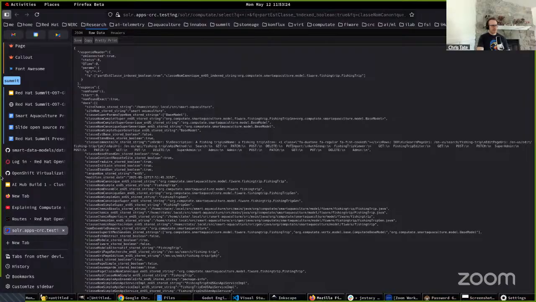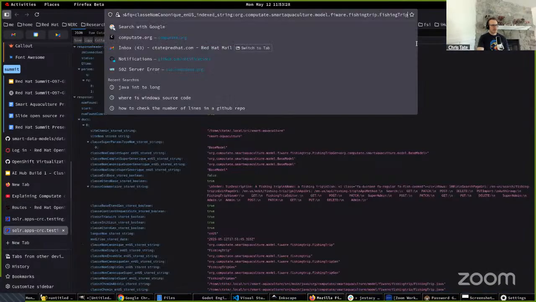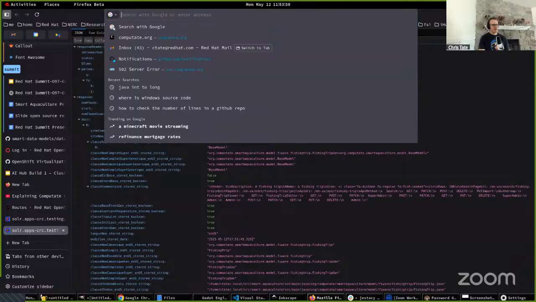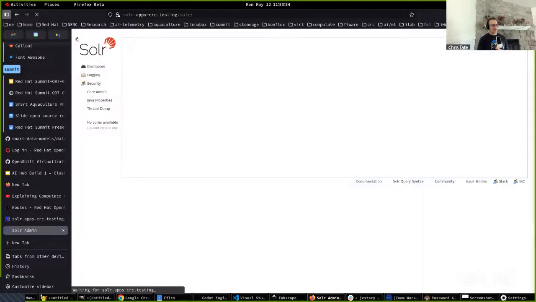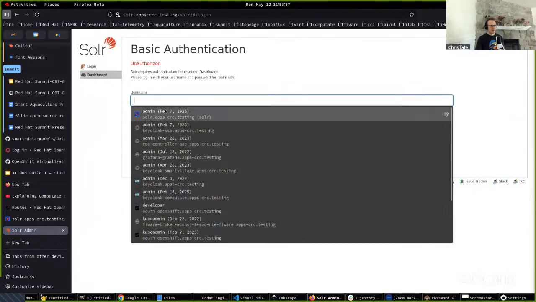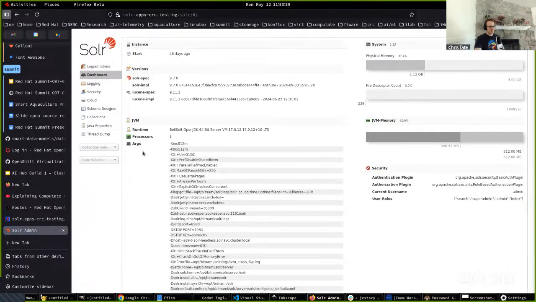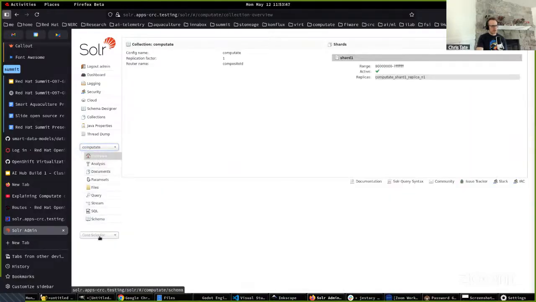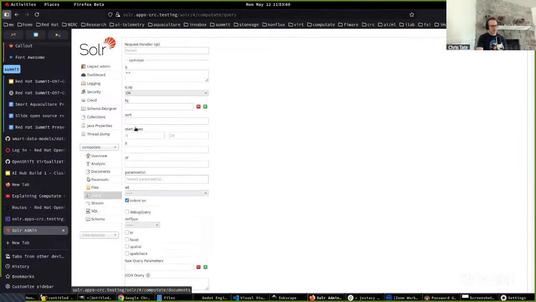We can look at this a different way. I want to show you the actual Apache Solr interface. So I strip off all of this stuff at the end. Let's just go to solr-app.crc.testing. We also put in our admin credentials, and then we go to the collection called Computate, and we go to query.